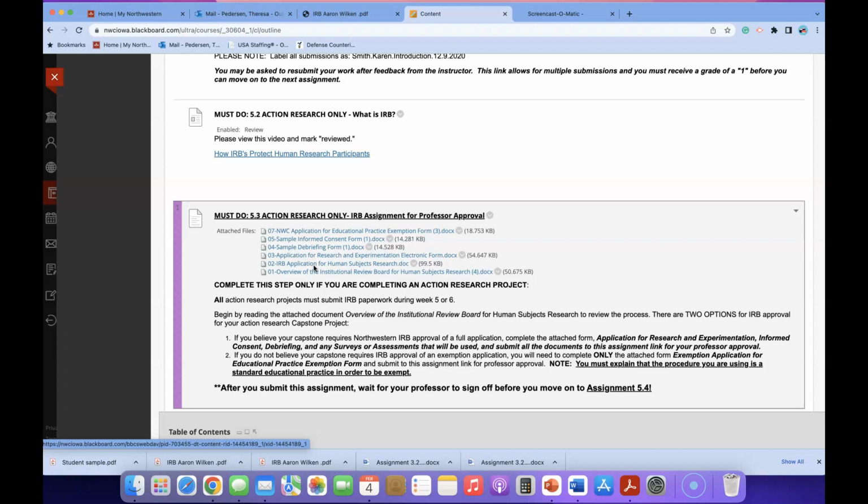And so there's other pieces. So if you're not certain which one you should do, please reach out to me and let me know. But as I said, 90% or more are going to fill out the exemption form. However, you have to explain that the procedure you're using is standard educational practice in order to be exempt.